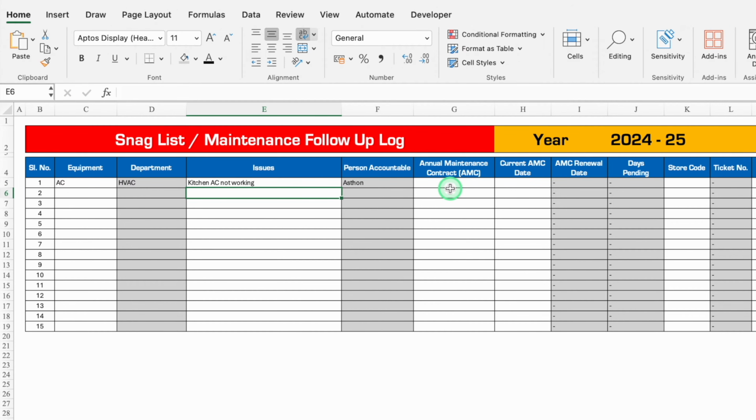If the annual maintenance contract or AMC is done for the equipment, we have to click over here and select yes. In case it's not done, we have to select no. Yes will be highlighted in green and no will be highlighted in red. Current AMC date. I'll put some random date over here. Enter. As soon as I inserted the current AMC date, we got our AMC renewal date and days pending is 24.